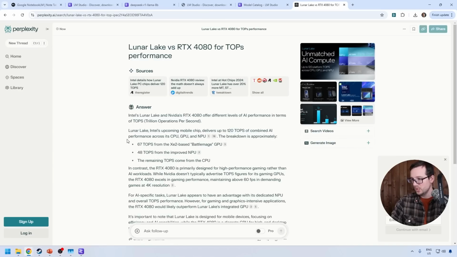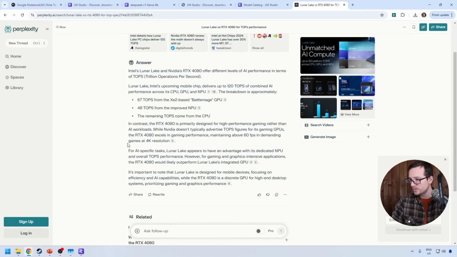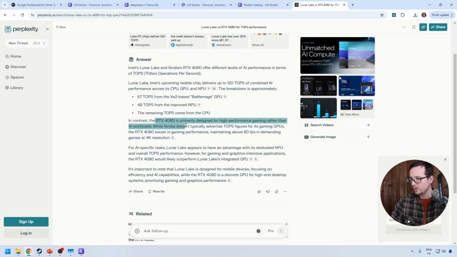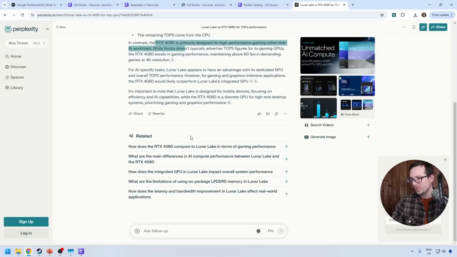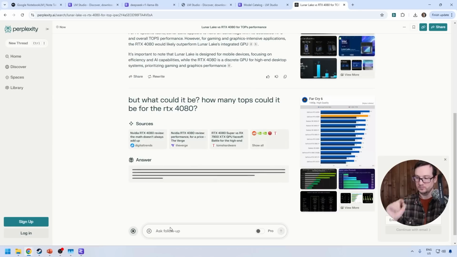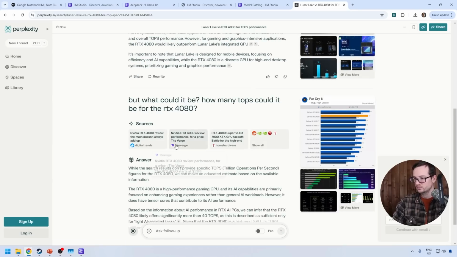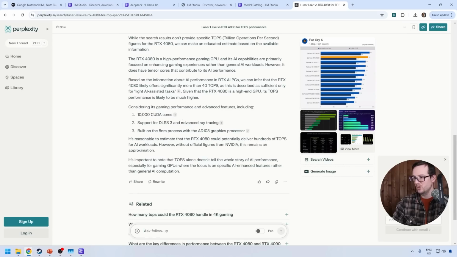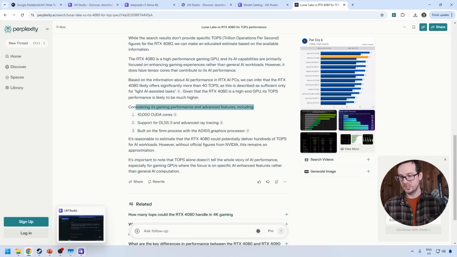So Lunar Lake has 120 TOPS, and the RTX is aimed at high performance gaming rather than AI workload. So NVIDIA doesn't typically advertise their TOPS. Maintaining 60 FPS. Okay, but what could it be? How many TOPS could it be for the RTX 4080? It kind of makes it hard because we don't know how many TOPS it is. We don't know what kind of expectation we should have with it. Okay, fair enough. So yeah, we can't really compare. It's like apples to oranges, I guess, and it's just not going to give us the result here.